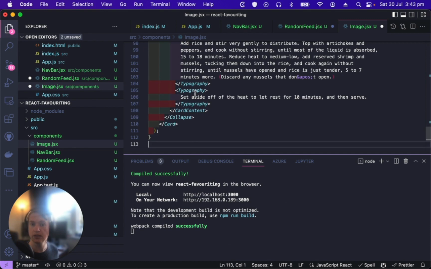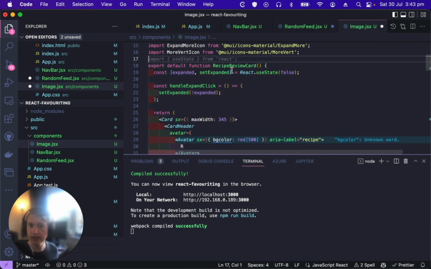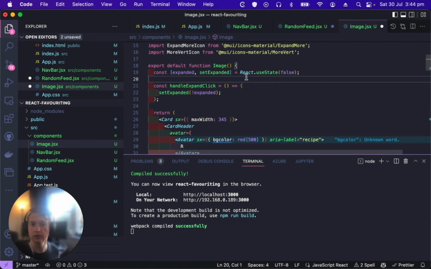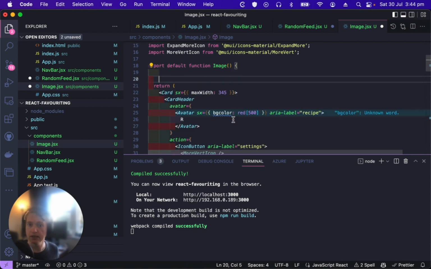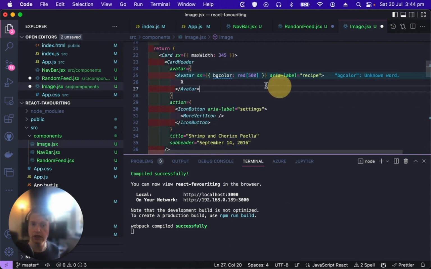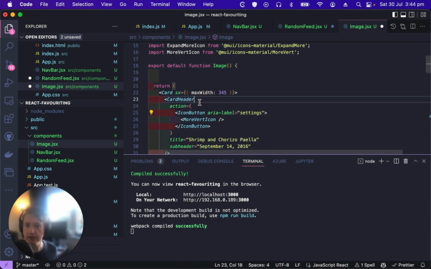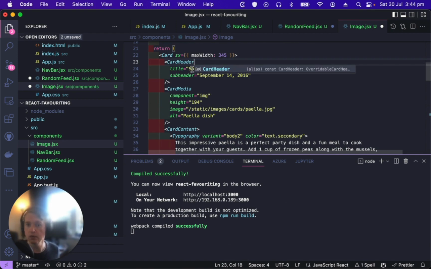Copy, paste. Now we are going to clear out the expand more because we're not going to have an expand more. We're going to rename this to be image. We don't need that expanded state. We're going to clear out this expanded click function. The card will not need an avatar, so we'll clear out this avatar of the card header. We will also not have any actions like this, so we'll clear out those. We'll keep the title for now.